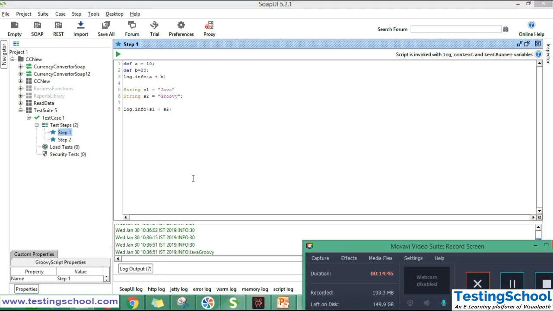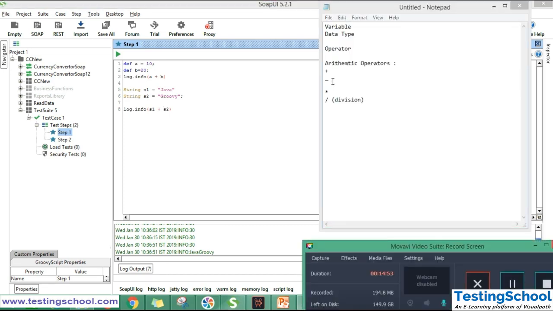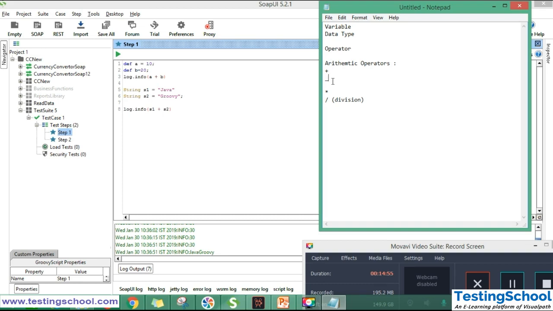In the same way you can use the remaining arithmetic operators, that is minus to subtract, and to multiply and divide. So all these are arithmetic operators. Moving to the unary operators. This means if I want to increase, these unary operators are the ones that work with only one operand.